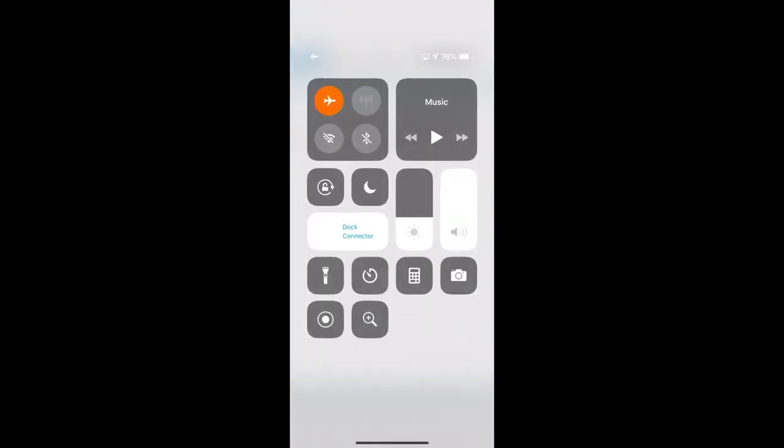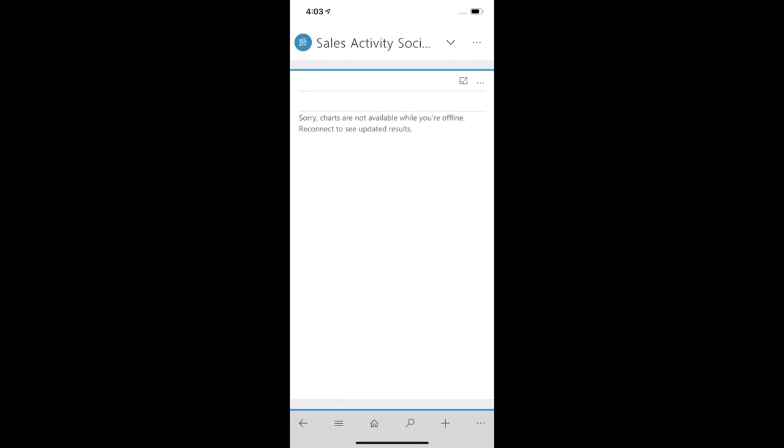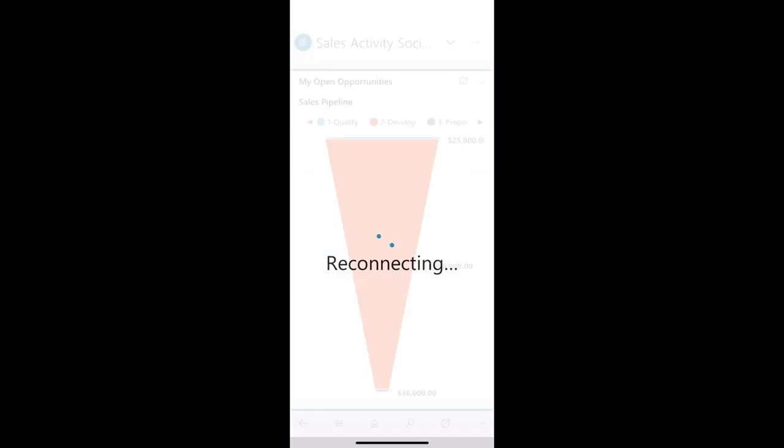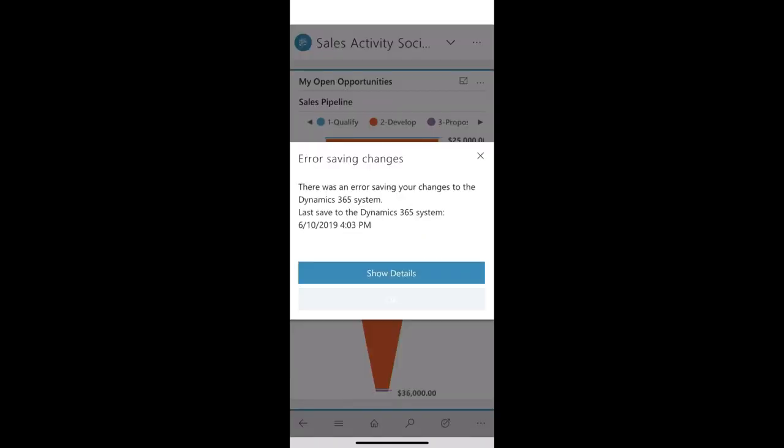So let me go online and see if everything is successfully available to me, even when I go back to online mode. Okay, I'm in online mode. I get the option to reconnect, and I'm successfully reconnected. The network is a bit slow, so it's taking time to process.